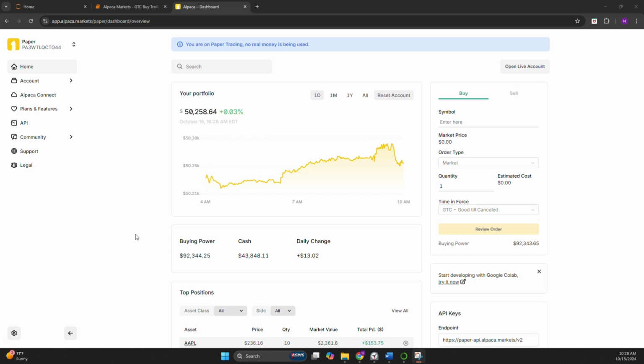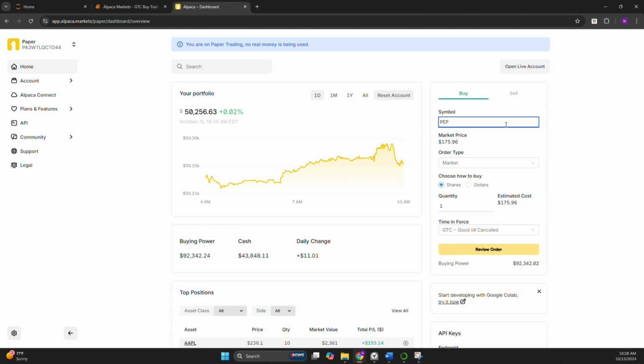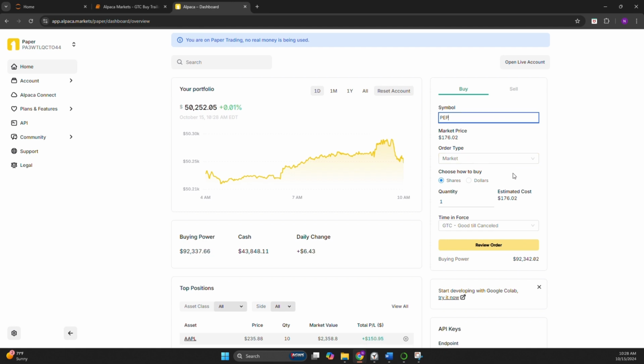All right, we are going to utilize the Alpaca Markets API to place a good till canceled buy trailing stop order. So we're going to go ahead and do it for PepsiCo. Ticker symbol is PEP, trading at $176. Right now the market is open, so that's going to fluctuate a little bit.